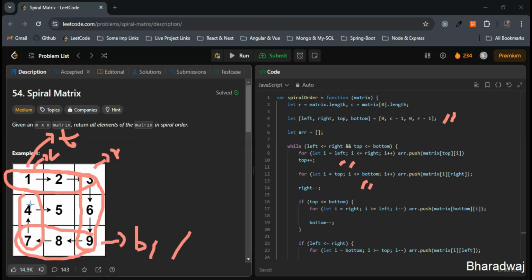In the fifth and final loop, what we are doing now, left is 1, right is also 1, right? Then top is also 1 and bottom is also 1. All the things left, right, top and bottom are 1. We are traversing the remaining centered element, nothing but the fifth one, I mean the value 5, the center element.